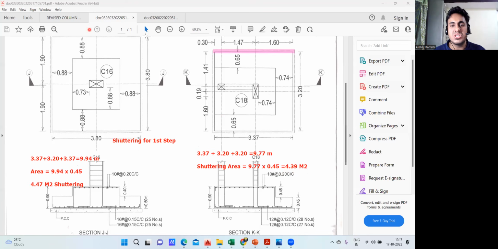If you want to do the second step on this side, now it is very important. See, in the second step, what will happen? Shuttering will come on all sides, because this side also will have shuttering. What I've shown is wrong here. What I am trying to tell is that in the second step, shuttering will come on three sides unless this footing is shifted here.